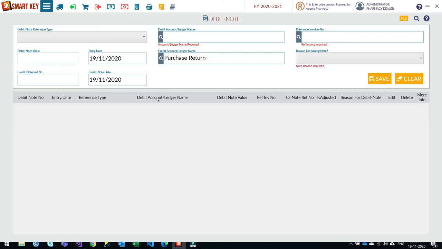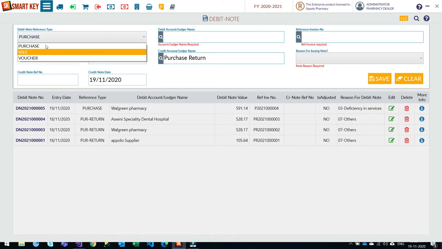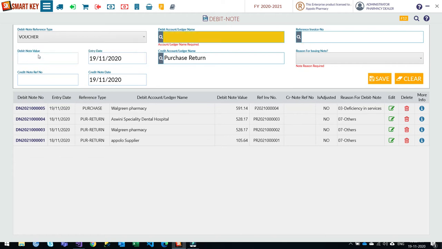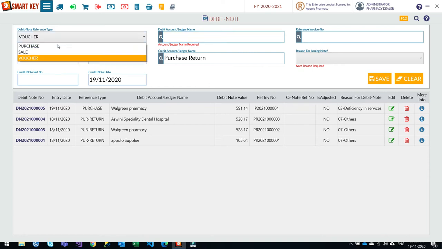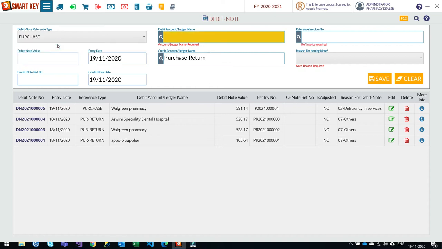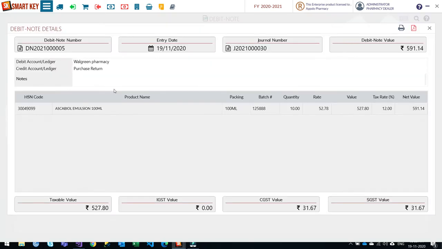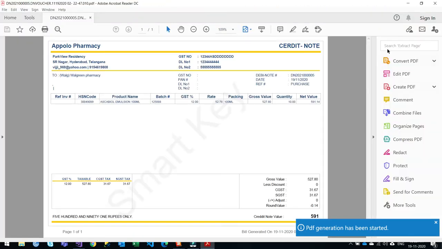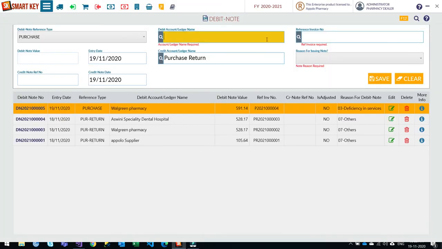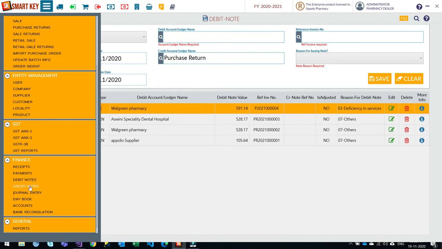We also have debit notes, with different debit note reference types like purchase and sale, which will have reference numbers. For a voucher, you won't have a reference, as it is for internal transaction purposes with the supplier or customer. You can create it for internal purposes. For purchase or sale, if you are creating any debit note, you require references as far as GST compliance is concerned. If you want, you can see here and print here. The same goes for the credit note.